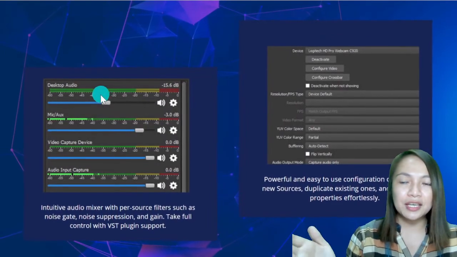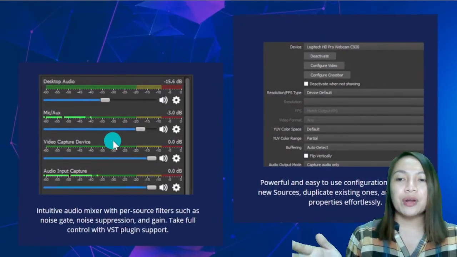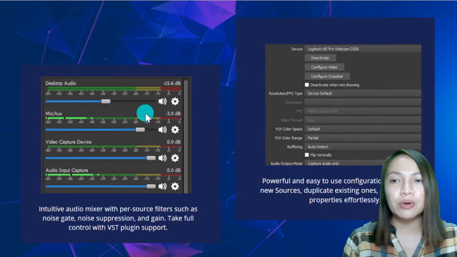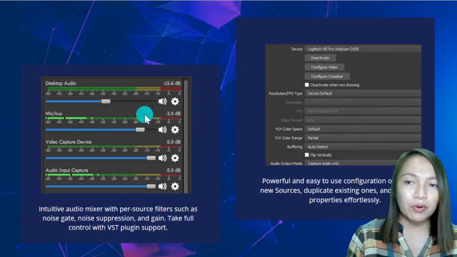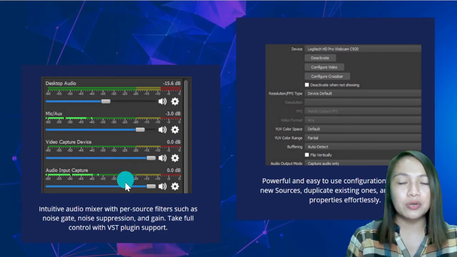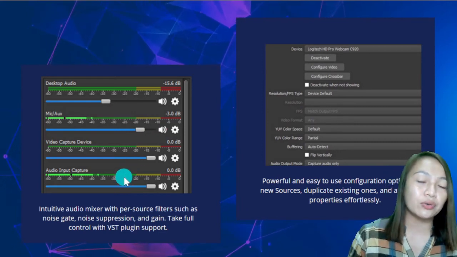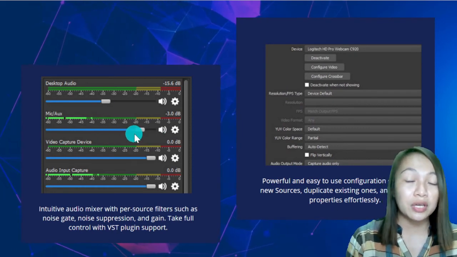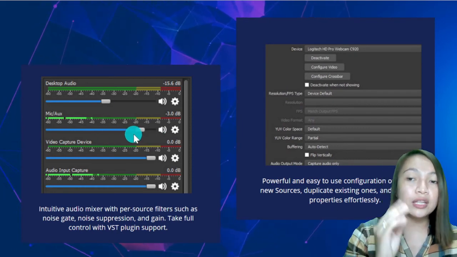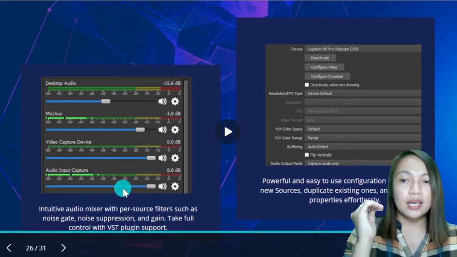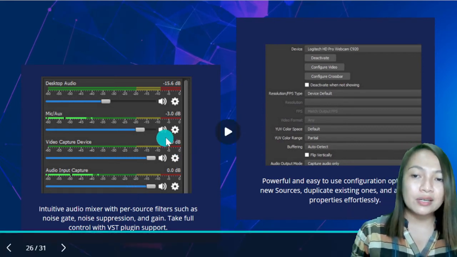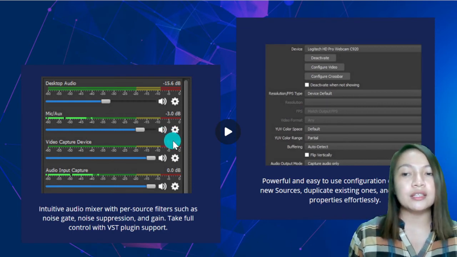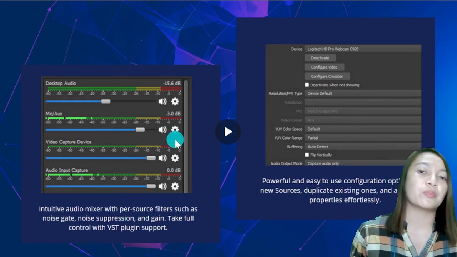So here, this is the audio mixer where you can do mixing. You can adjust the volume of your desktop audio as well as your mic and the video capture, and whatever you put into your sources, you can see it here, or you can control it here as long as it has audio that needs to be adjusted. So this is an intuitive audio mixer with per source filters such as noise gate, noise suppression, and gain, and take full control with VST plugin support.